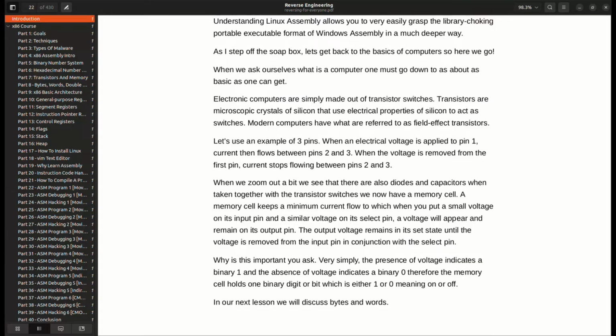Very simply, the presence of voltage indicates a binary 1, and the absence of voltage indicates a binary 0. Therefore, the memory cell holds one binary digit, or bit, which is either 1 or 0, meaning on or off.